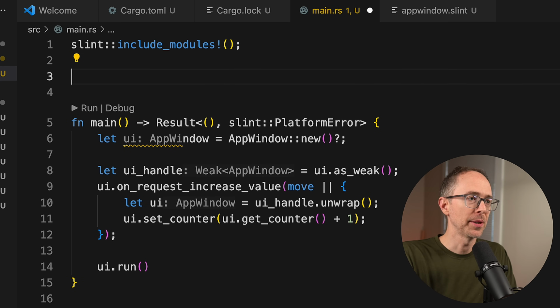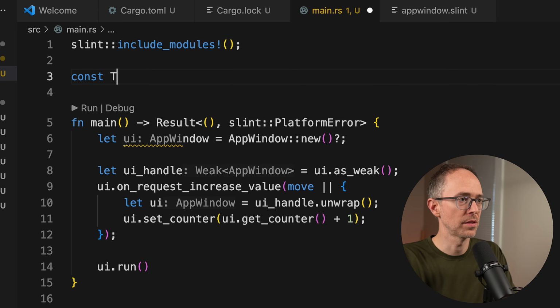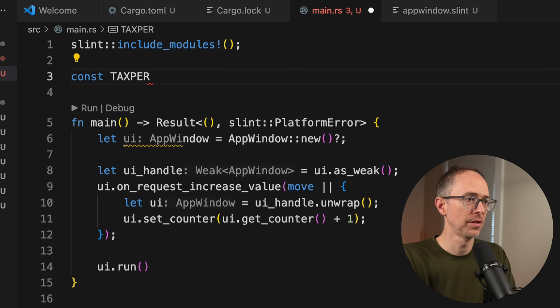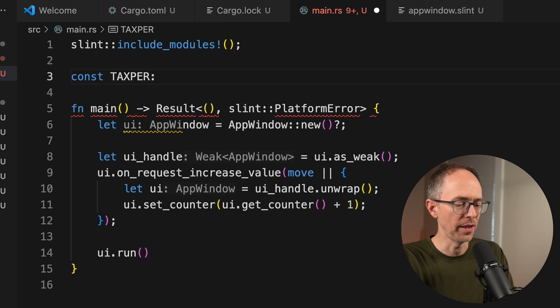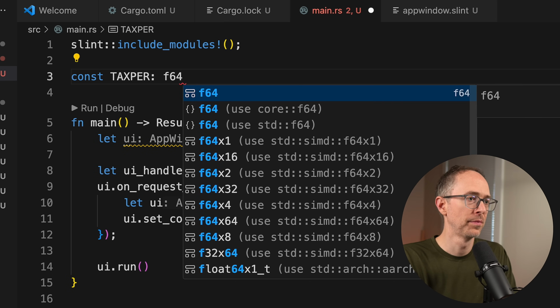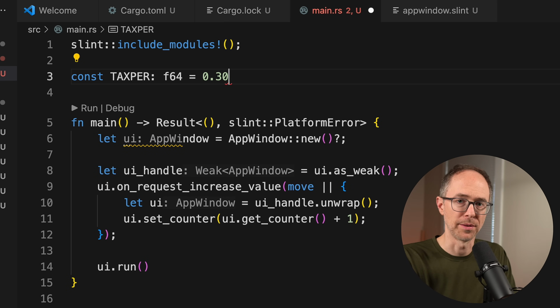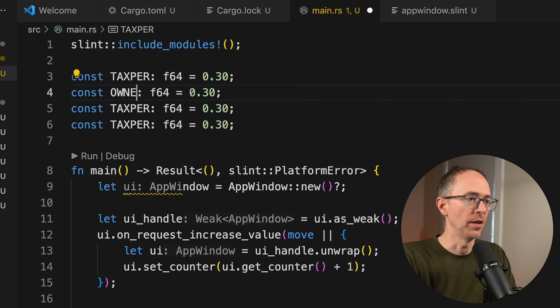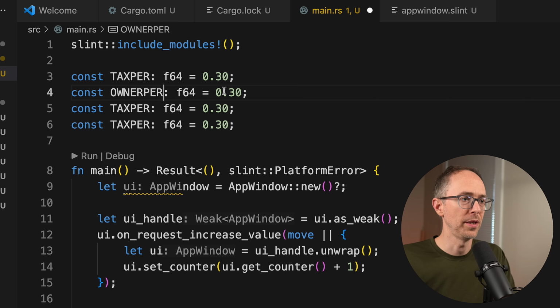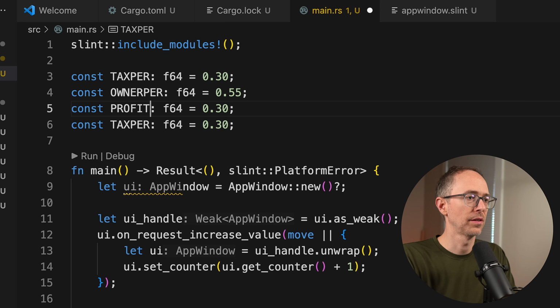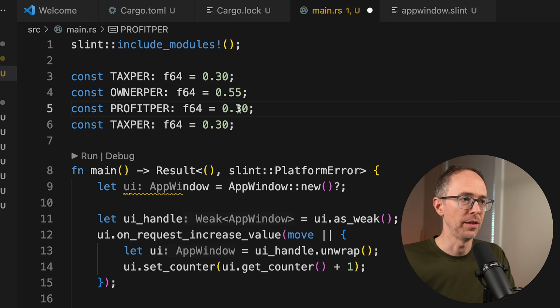So here at the top, I'm going to give my calculations. The tax percentage is going to be a float 64 and is going to be 0.30, so 30%. Copy this. The owner percentage will be 55. The profit percentage will be 5%.